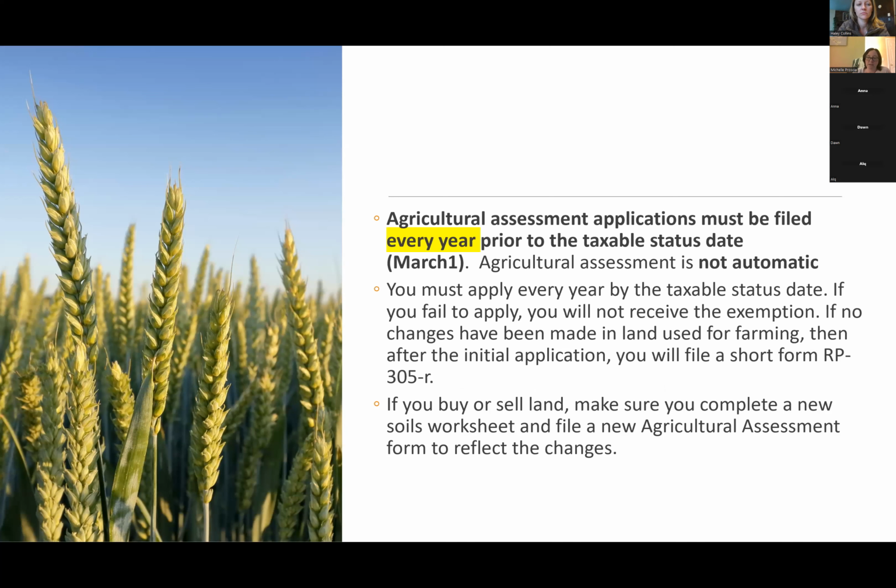So ag assessment isn't automatic. If you buy new land or something like that, you have to reapply or add a new parcel to your ag assessment. And you also have to reapply each year, just stating that there's no new additions of land, no changes on the land, and you hand that in. But this is what Soil and Water can help you with, or you can call our office and I'd be happy to walk you through it.